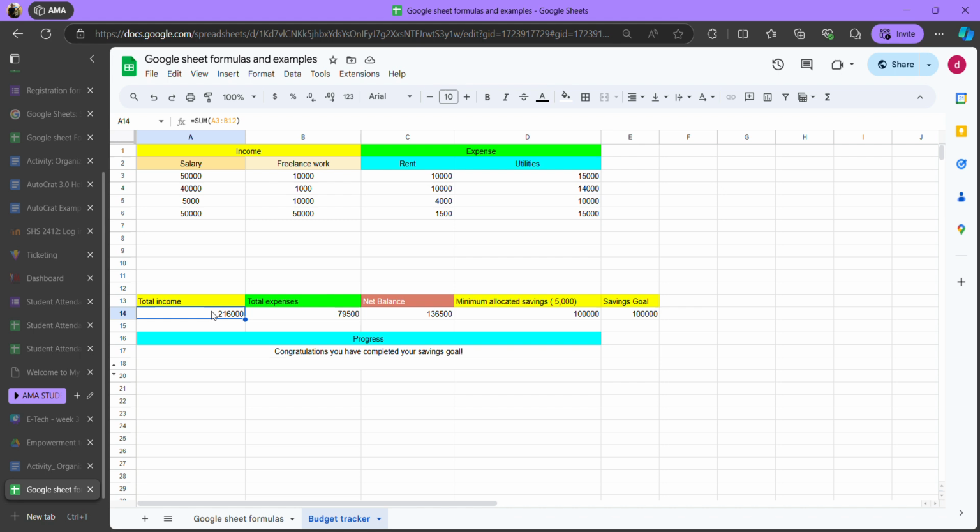So let's go back to total income. In order to compute the total income, that would be the salary and the freelance work, right? So all these numbers here, you're going to add to compute the total income. So let's double click this. What I did is I created a sum function, right? So let's try to delete that and do that. So I created a sum function.